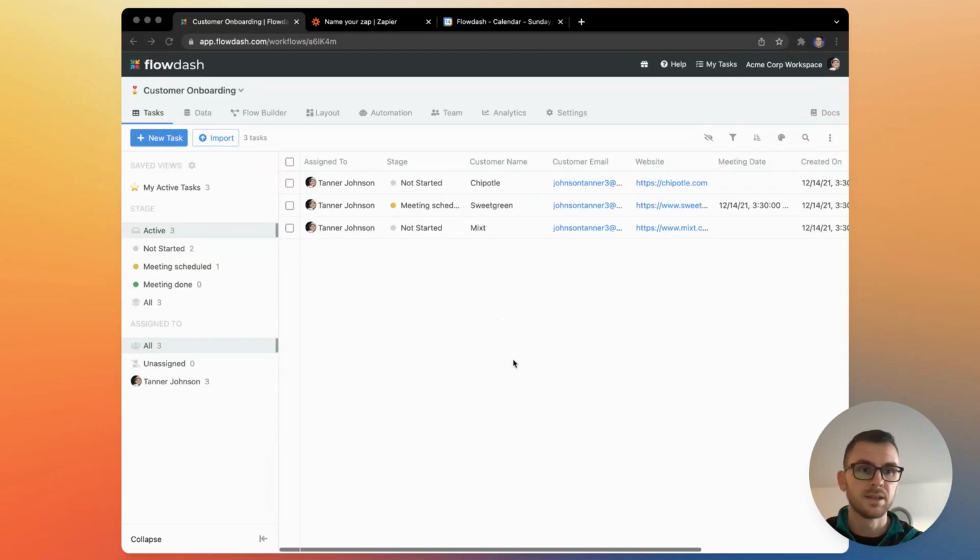All right, let us trigger a Zap from Flowdash. So the use case here is we have a customer onboarding workflow, and we want to add some logic here that creates a new structured Google Calendar event for the assigned to on this customer and the customer contact email with the click of a button. So to do that, we'll use Zapier.